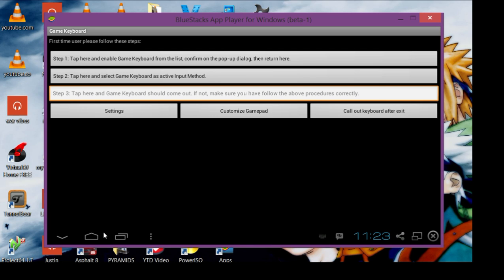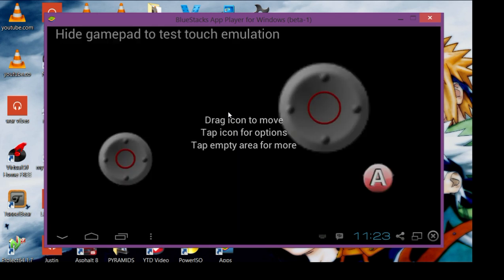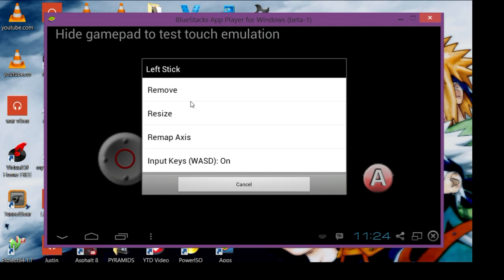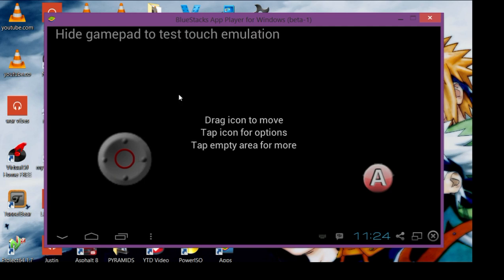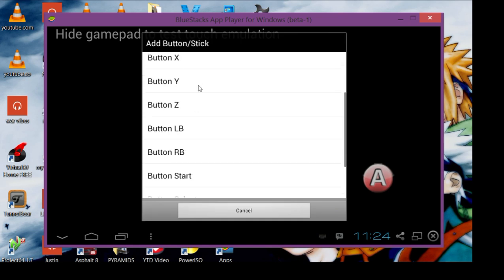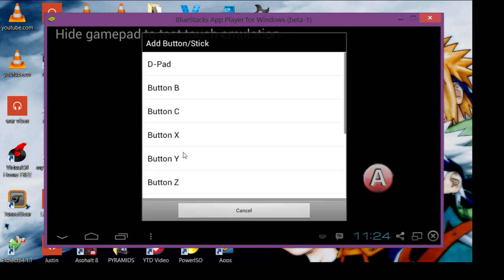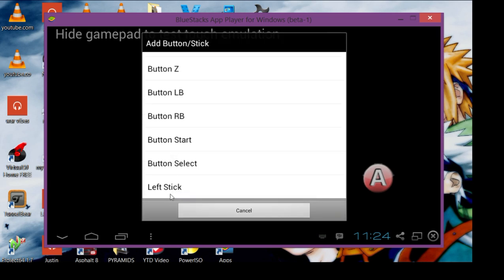I came into game keyboard as usual, and for this I altered my Asphalt 8. I don't really play that anymore, but I altered the controls. So to add a stick, if you don't have a joystick, you could just add it here. Scroll down and just add a stick. Then add another. Yeah, add left stick and add right stick.